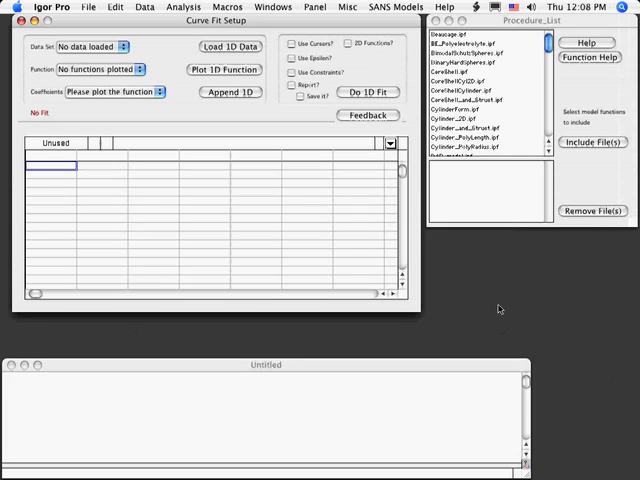There have been a number of major changes in the look of the SANS analysis package. The most obvious is the addition of a new interactive panel for loading, plotting, appending, setting up curve fits, and actually getting feedback from the curve fits.